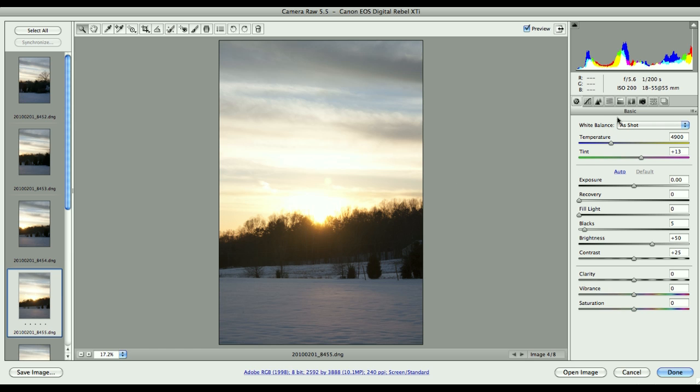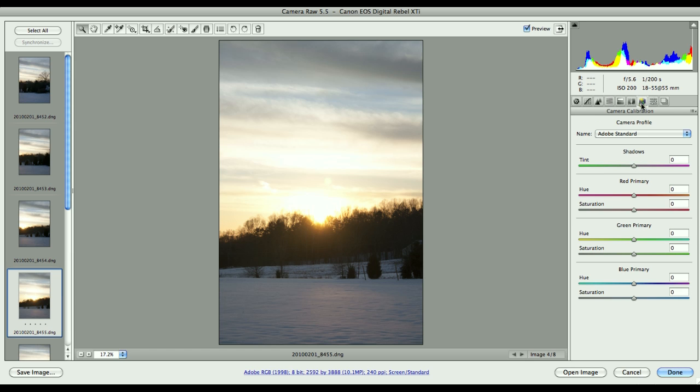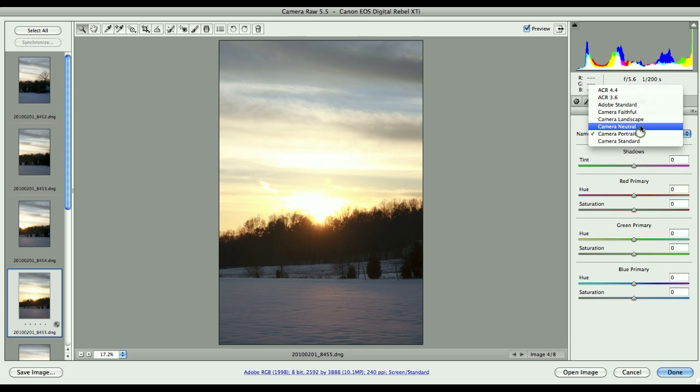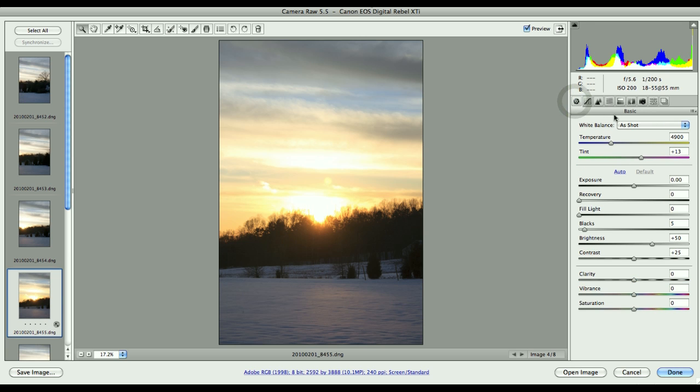So the first thing I do is go over here to the camera calibration, and in this case I'll either pick camera portrait for the profile or landscape, and I like landscape a lot better. Now let's go back to the exposure settings, and we want to play around with the temperature. The temperature to me seems to be a little bit on the hot side, so I'm going to crank this down to about 4200, and the tint seems to be a bit off.